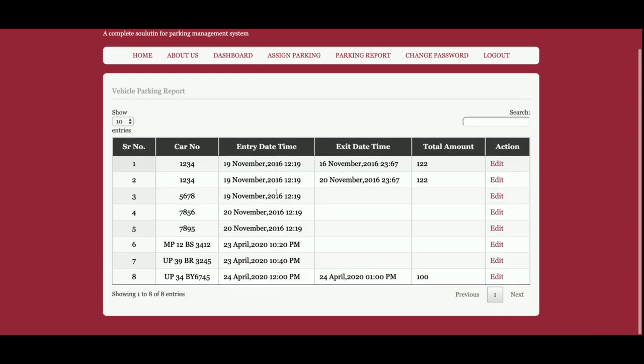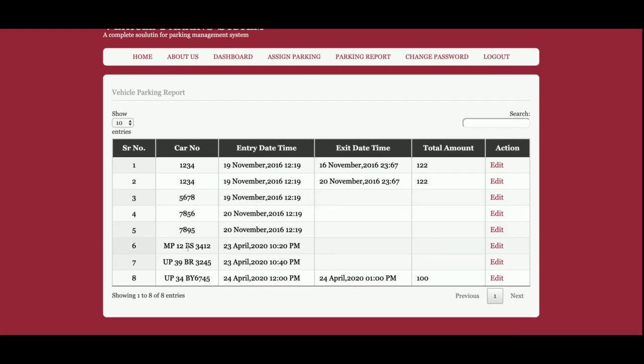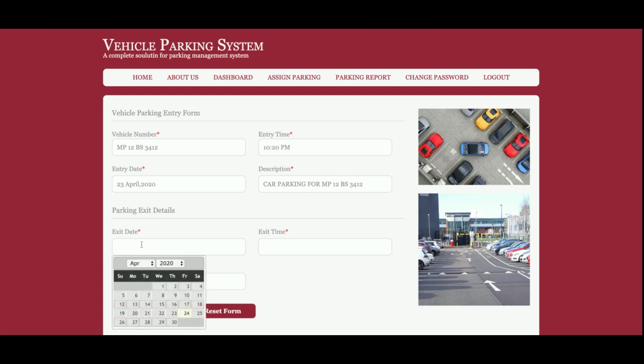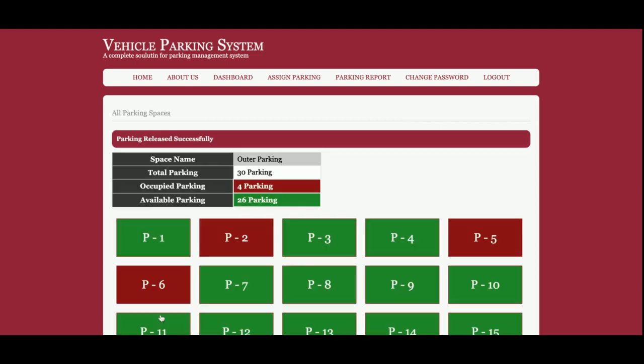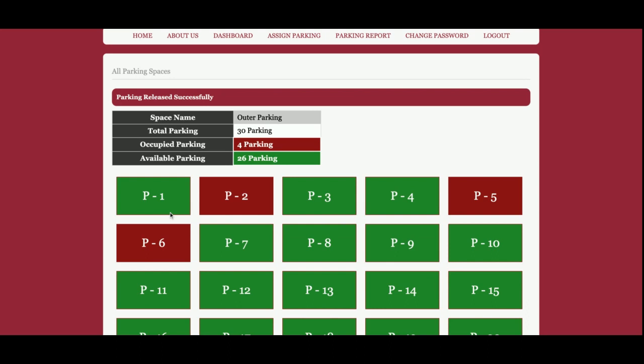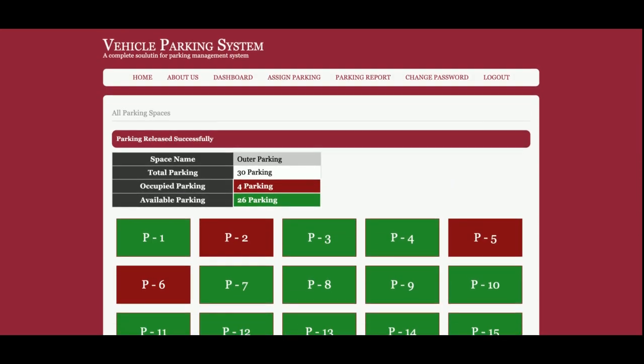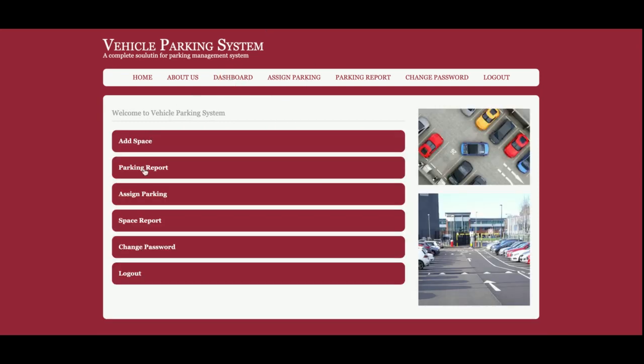Okay, so you can see there are a lot of cars here, right? Suppose this one, if you want to release, then you need to enter the exit date, and after that, the total amount paid, you can enter any amount. Save vehicle parking, then you can see this P1 has been released because that car has been parked inside the P1 area, right? So this is the main feature of the project, right? Okay, so I explained you the add space, parking report, assigned parking space report and change password.